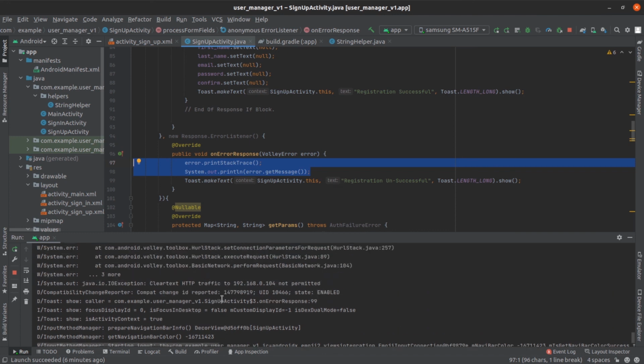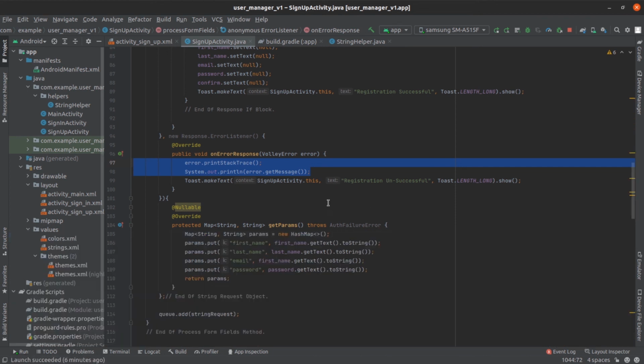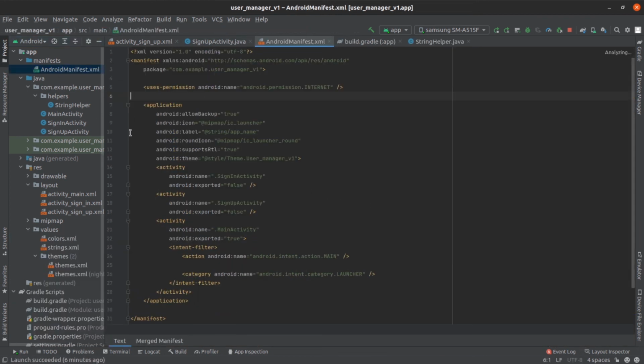So if I were to show you now, if you check there, you see it's given this error that says clear text HTTP traffic to this server over here is not permitted. Now to rectify this, there's another line or attribute that we need to add onto our manifest file.